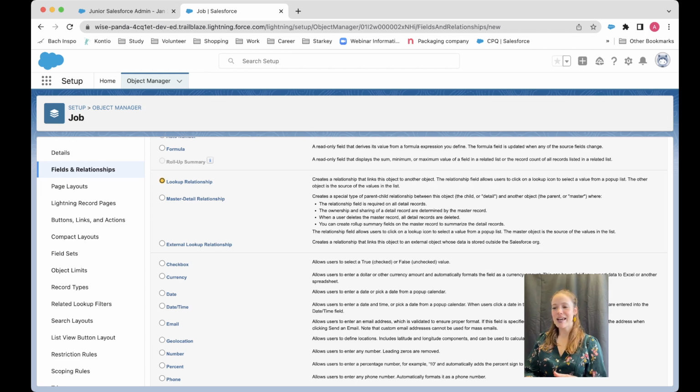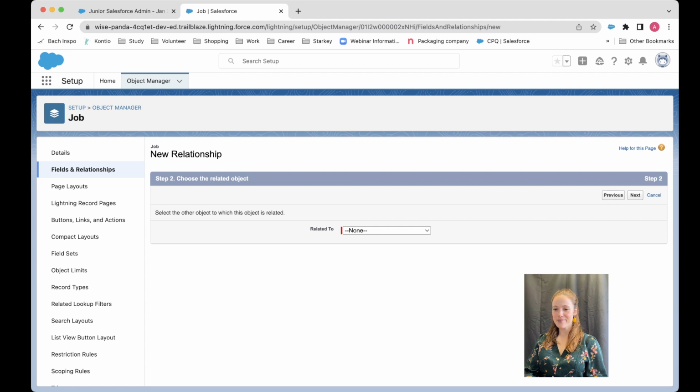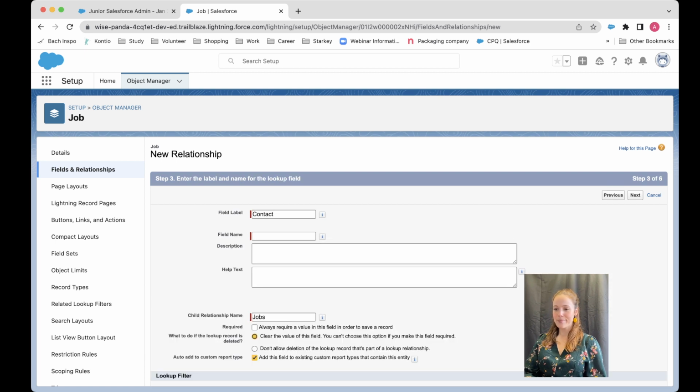But for now, we're just going to have a look at what a lookup relationship looks like when we create it. So click on your lookup, then go next. Related to, so we're on our job object and I want to relate this to a contact. So I'm coming down here to, look at all these objects, contact, next. All right, we can maybe just call this one contact here. Give it a description. This is the contact for the job object.